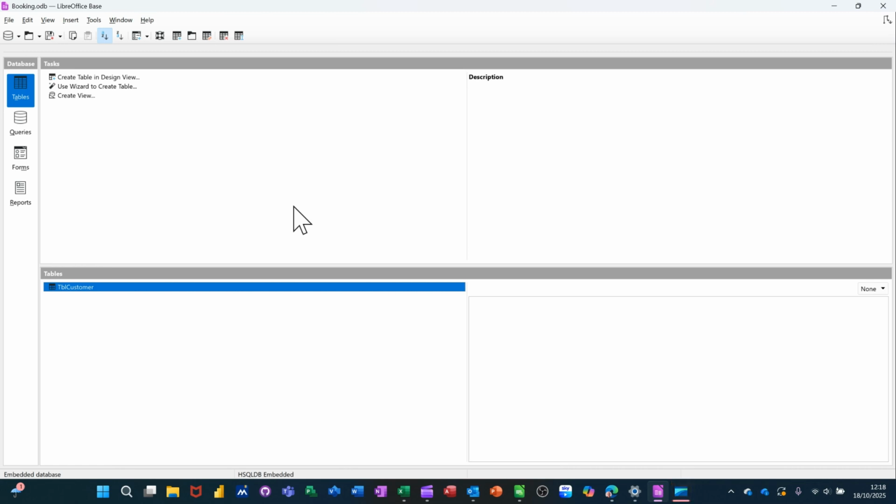Hi guys, welcome to this session in LibreOffice Base Database. In this module, I want to show you how you can create a simple relationship between two tables.